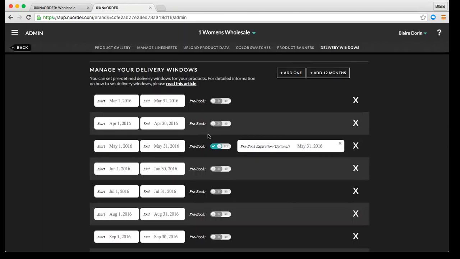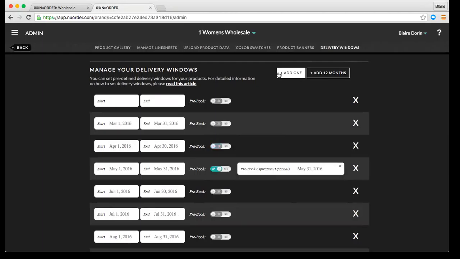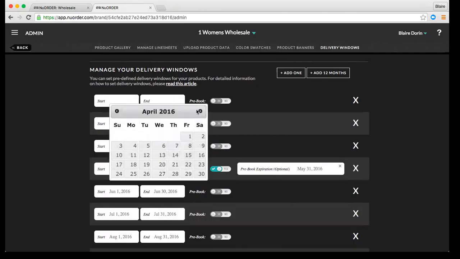Now let's review how to set up a delivery window. You can either add 12 months at a time or add one by clicking Add One here. As I click Add One, you'll notice I have the new option for my start and end. I simply click on Start, and I can set up that window.